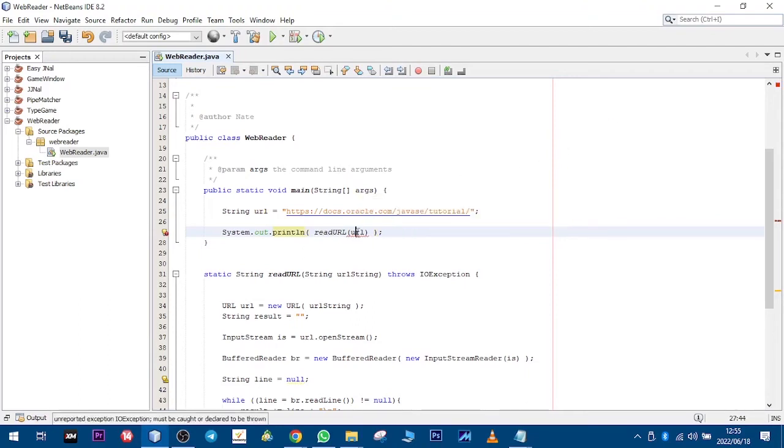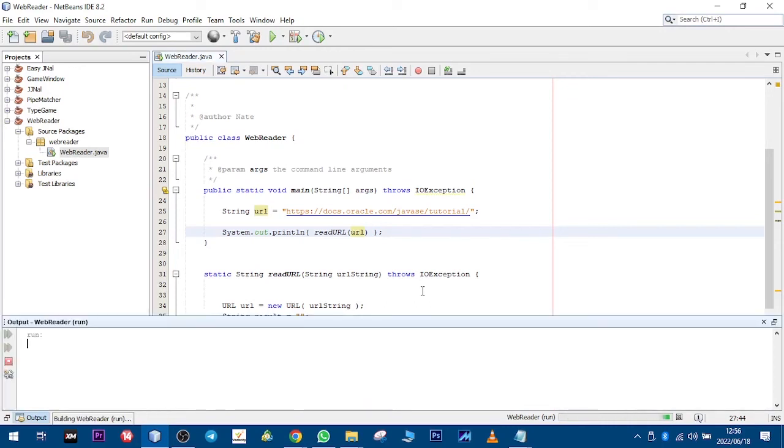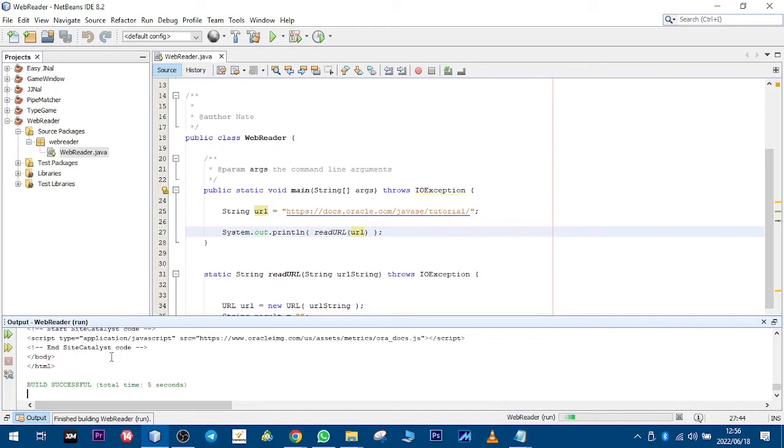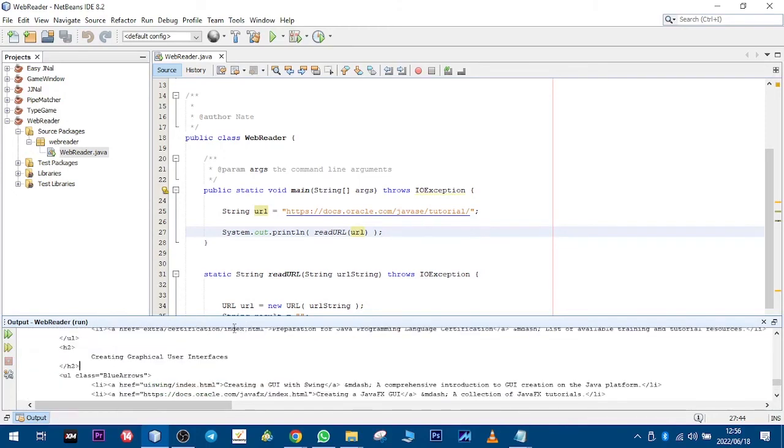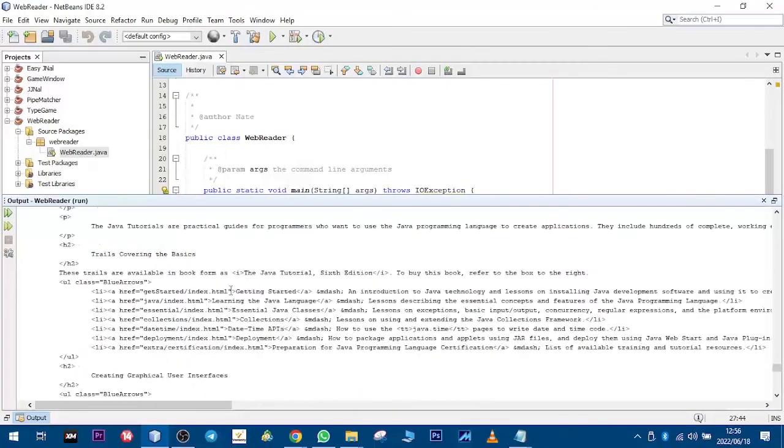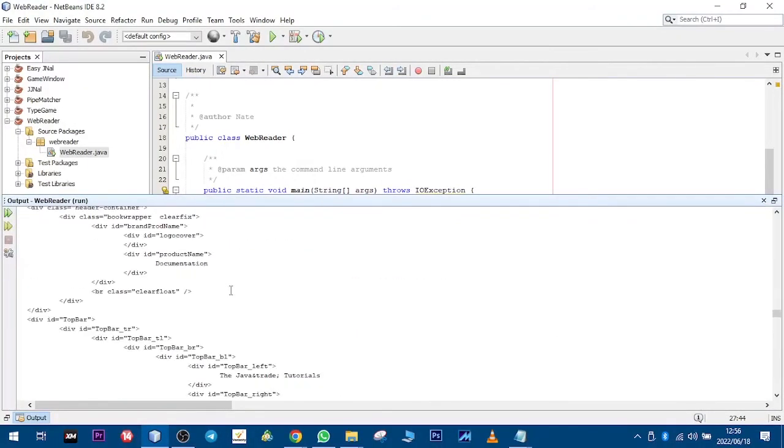And then it's giving me an error here because this method at the bottom throws an IOException. So I need to do the same thing with the main method. Okay, now let us run this and see if everything is okay. Okay, we can see that here's the HTML code of that website at the bottom. The website has been read successfully.